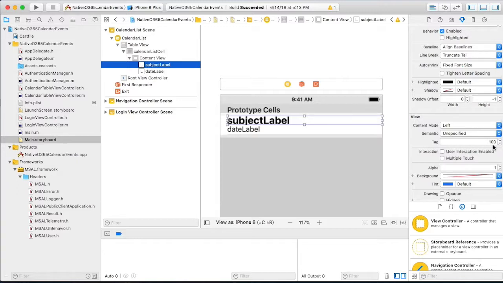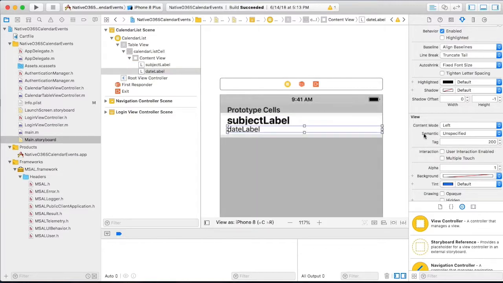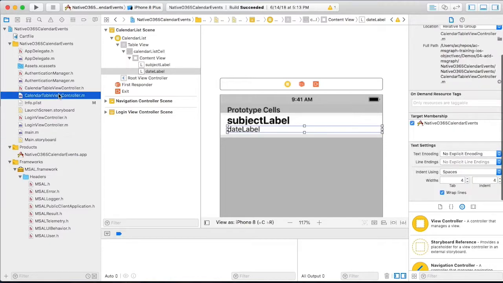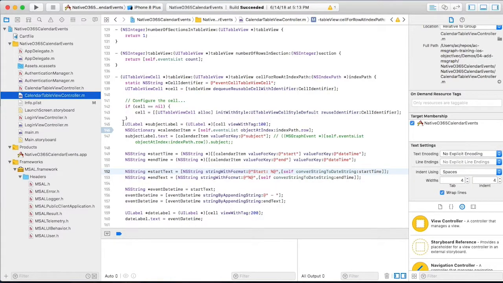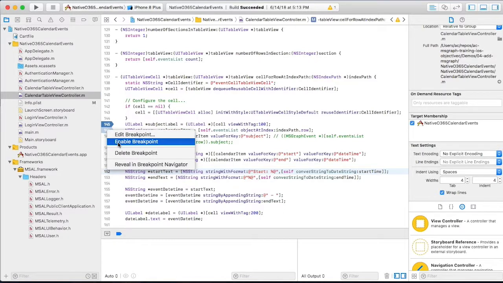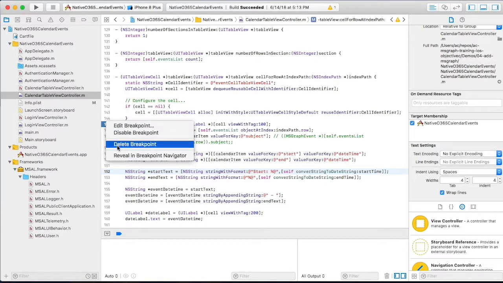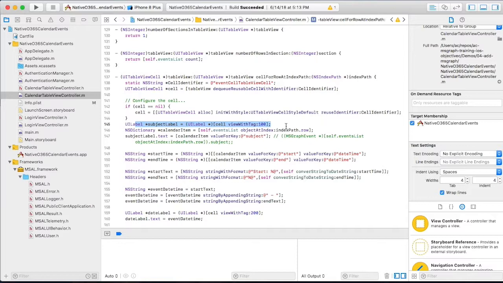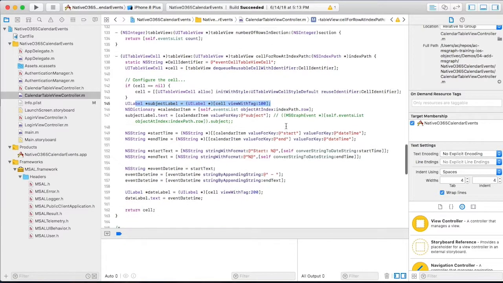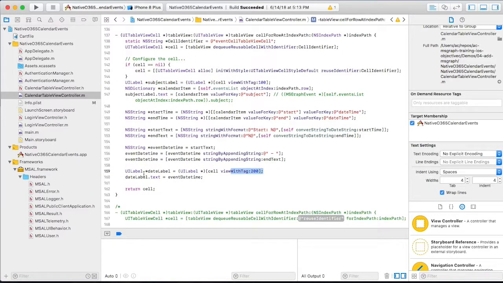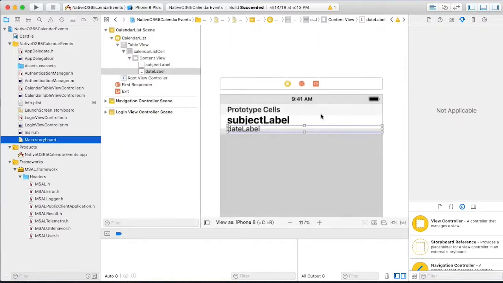So that's just a name. Now I could have given it a better name than this, but I just gave it a name of 100. And my date label, same thing. It's got a tag of 200 here. And that's how in the code, where it's getting the subject label, let's get rid of these breakpoints, the subject label is finding a label equal to a tag of 100. And then down here, I'm doing the same thing with 200 to set the text value on these two different things. Okay, so that's how the view has been set up to display the data that's being set to it.